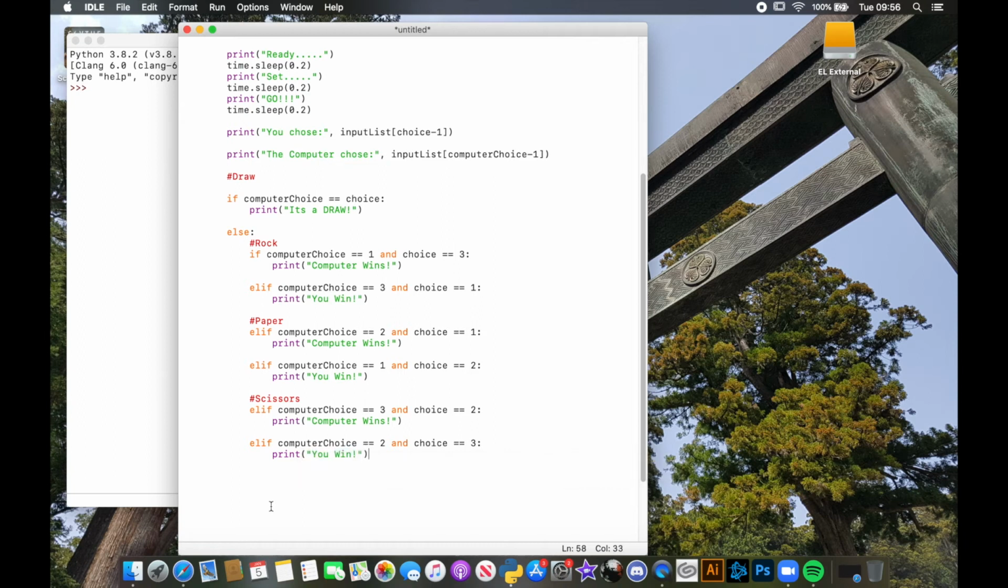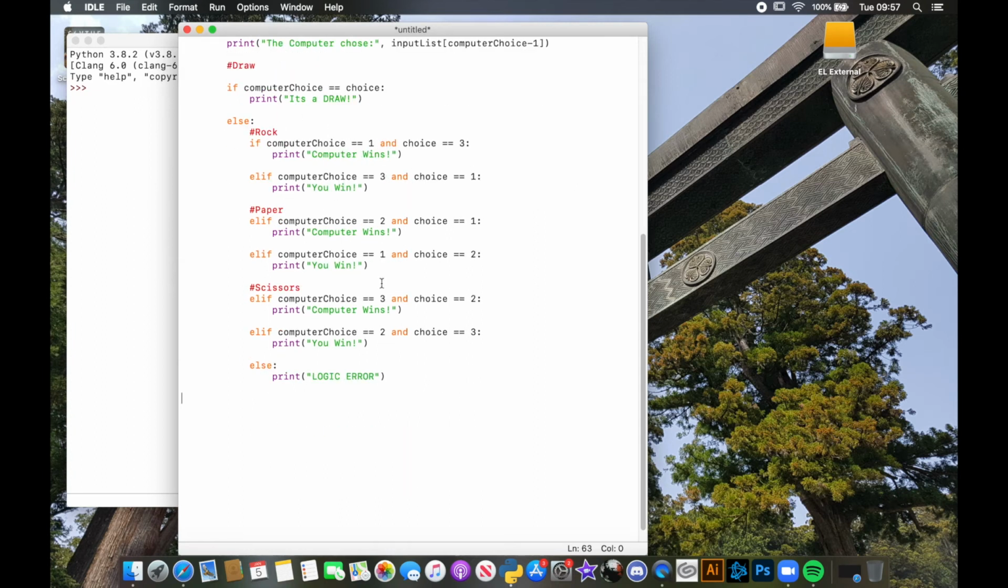Now, we should have covered every single combination here. There shouldn't be anything else that's wrong. But just in case you've made a mistake, it's good here to just put an else statement in, and we're just going to print logic error, so that when we're testing it, if you get that, it means you have to come back to here and re-look at everything that you've done to make sure you've covered all of the bases. So if you end up hitting that logic error, it means that something's not right in this part here. And that is more or less it.